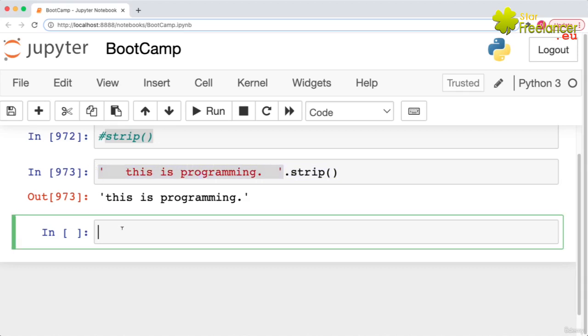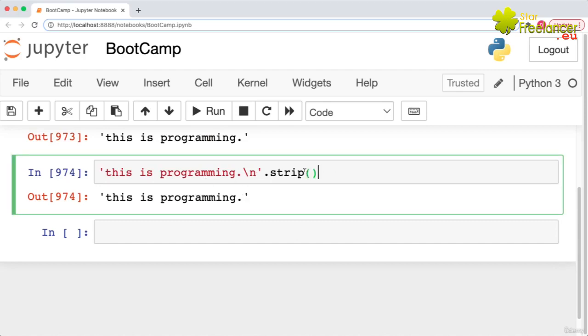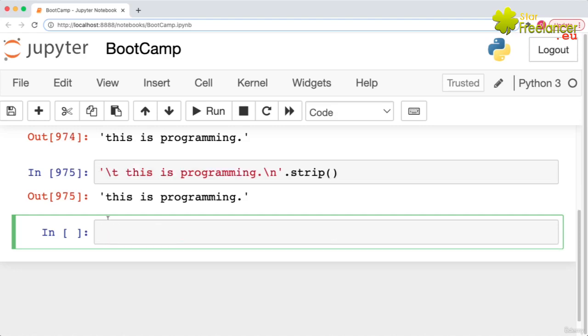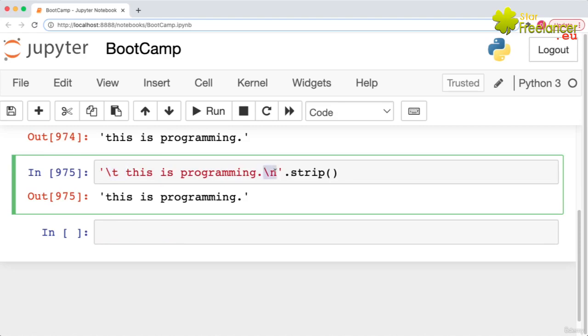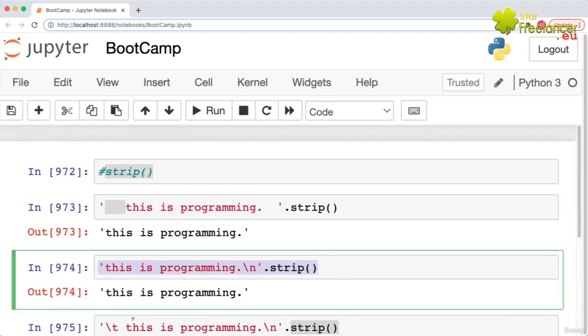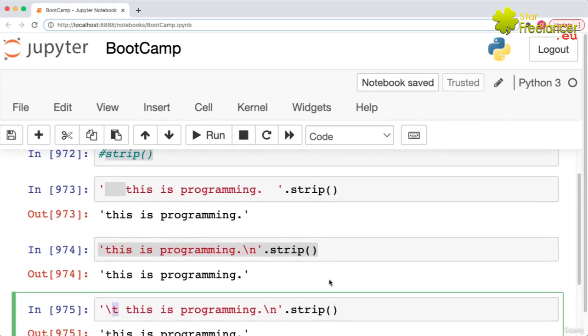Python recognizes a new line as white space. For instance, if I put a new line here and I apply the strip method, definitely that will go too. The same thing goes with tab. If this is a tab, you see both the tab and this are removed, because strip removes white space, new line, and tab from a string from both the right and left hand side. Hope this is understood.